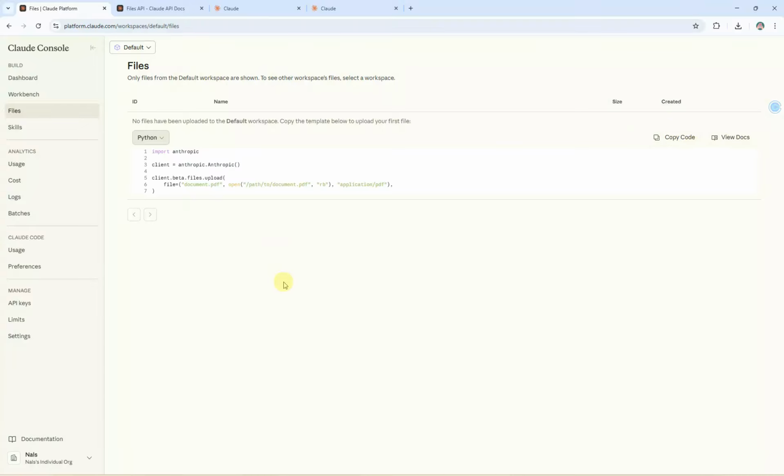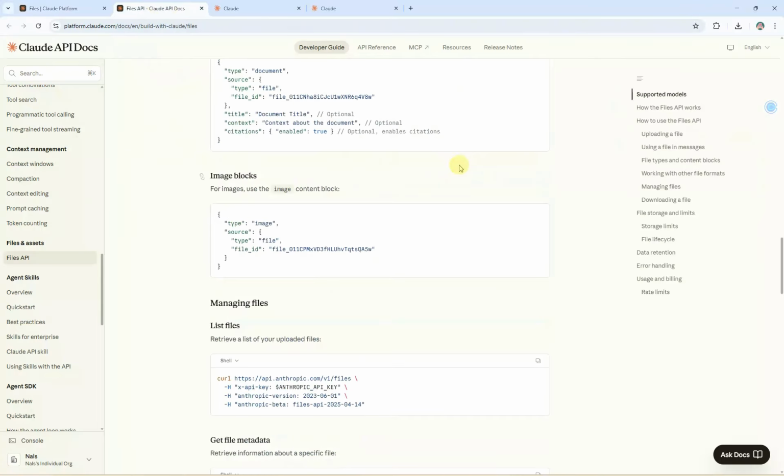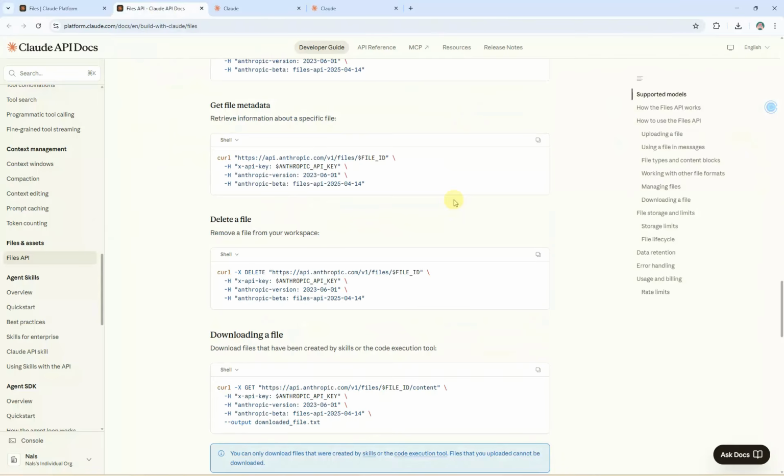If you want to organize your files, you can create folders by clicking on the New Folder option and naming it whatever you like. This helps to keep everything tidy and easy to find.